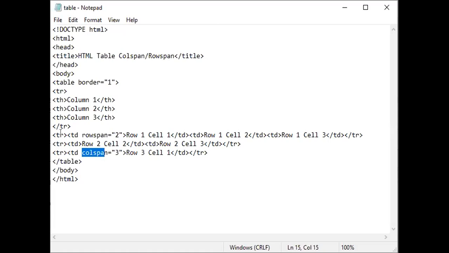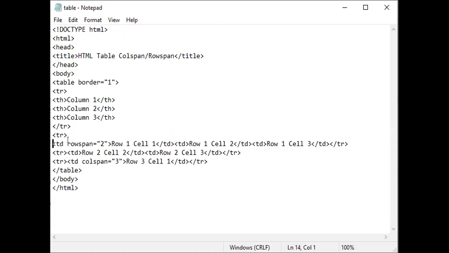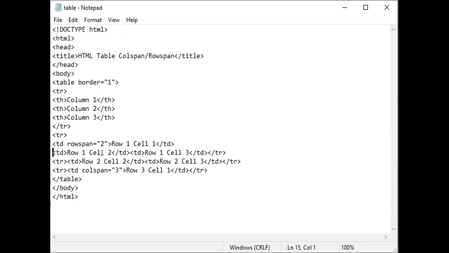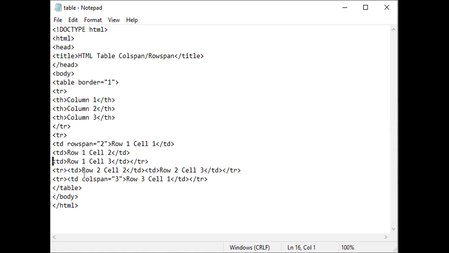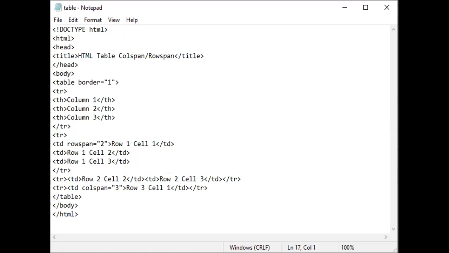So table row, I open table row, then you bring in, I should separate table data, open table data, close table data at that point. Then you bring in another table data, row 1, cell 2, close table data, and then close that particular table row.